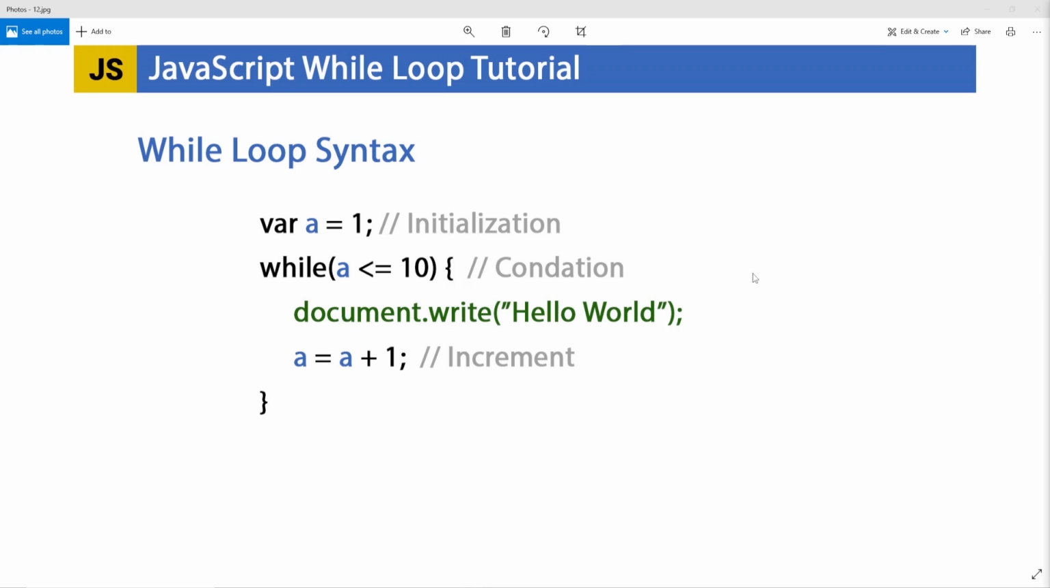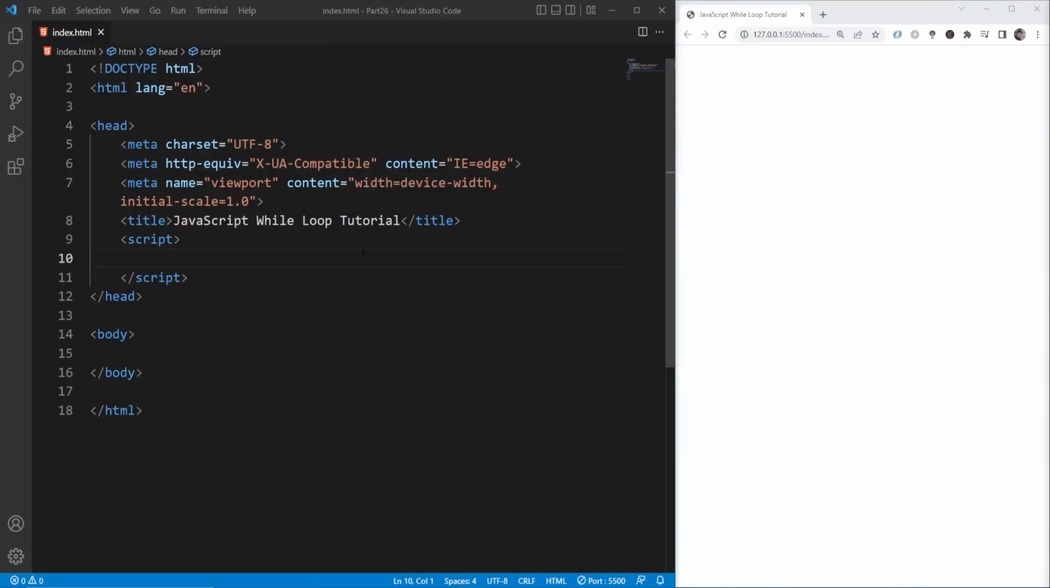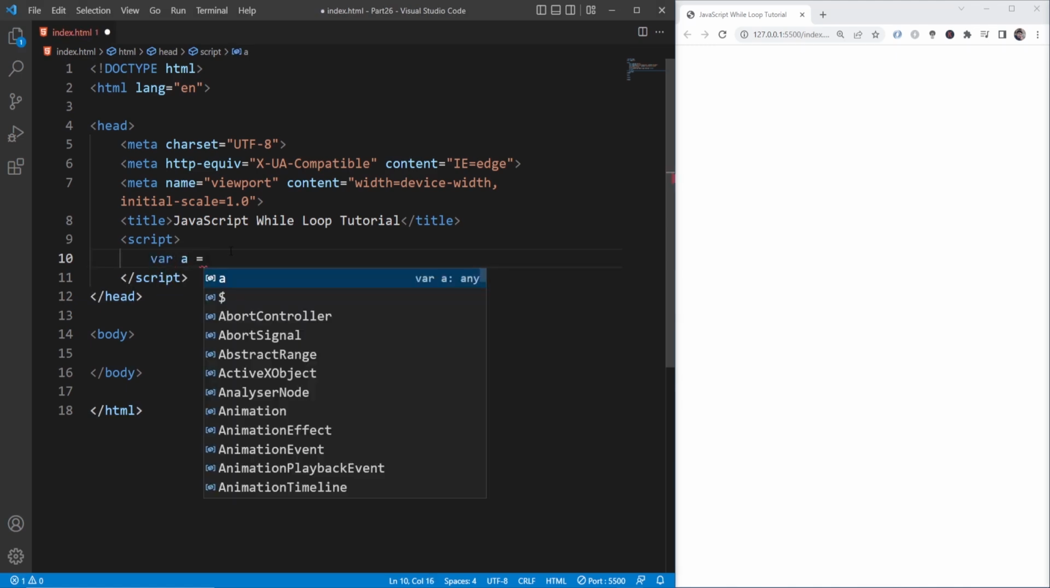So let's start the practical and try to understand how it works. Here you can see, side by side, I opened my Visual Studio Code editor and my browser using the Live Server extension. I already created an HTML document named index.html. At first, I'm going to create a variable with var, and our variable name is a, and it is assigned 1.